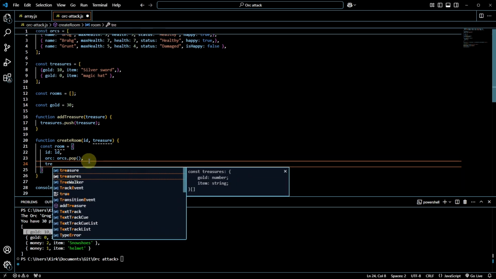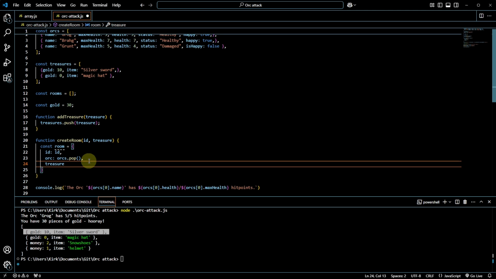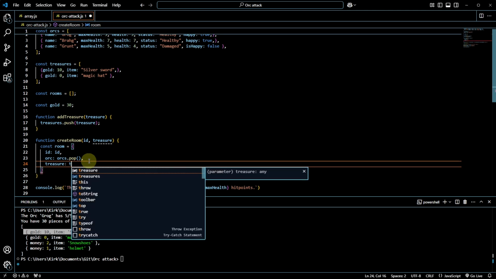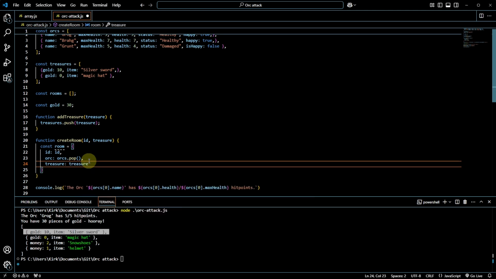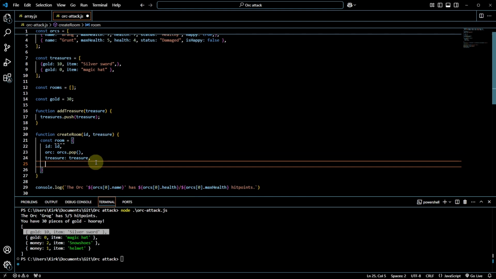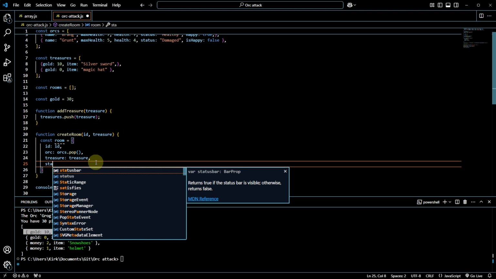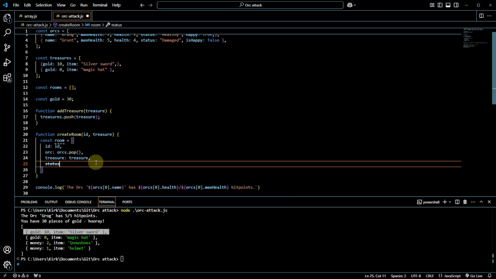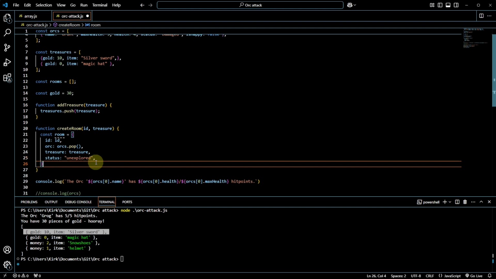I want a treasure for my room, and the treasure key, and the value is just the treasure that I got in my function. And I want to give the room a status. Don't worry about this line here. As soon as we make it into a key, the line disappears. And the status I'm going to say is unexplored. Nobody has been in this room yet. So now my room has been created.